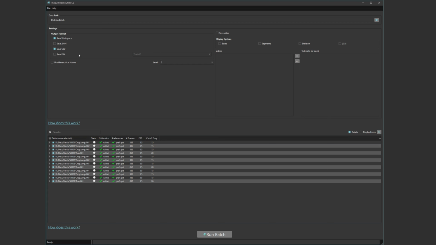Next, select the desired output file types from the available options, which include workspaces, C3D files, FBX files, JSON files, and video files. If Save Workspace is not selected, it will not be possible to review the processed trial within Theia3D without processing the trial again. If Save Videos is selected, make sure to select the desired visualizations from the available display options, and add the desired camera views from the list of available videos to the list of videos to be saved.